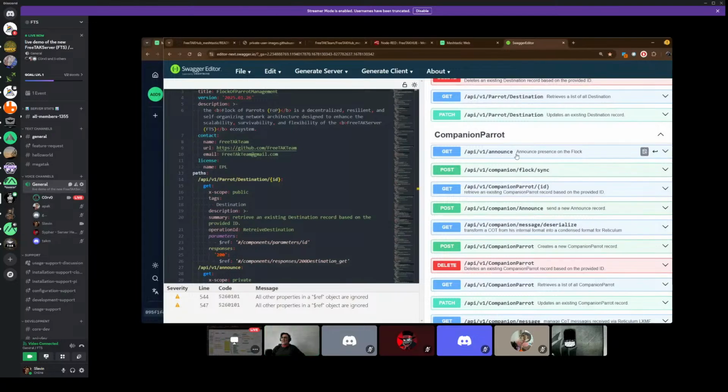announce itself, and the master parrot will receive this announce and will ask the companion if the companion wants to join a certain flock of parrots. And if the companion agrees to join, it will join automatically. Flock sync is an endpoint that will allow the companion to receive all the messages that are relevant that were published during a period in which the companion was not part of the flock or was offline.